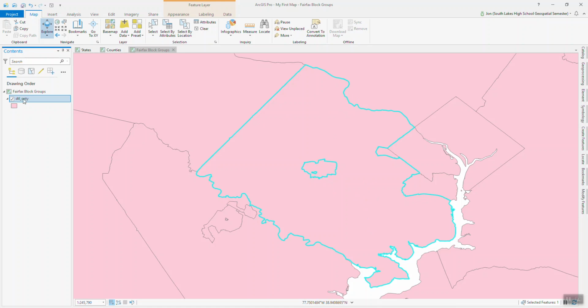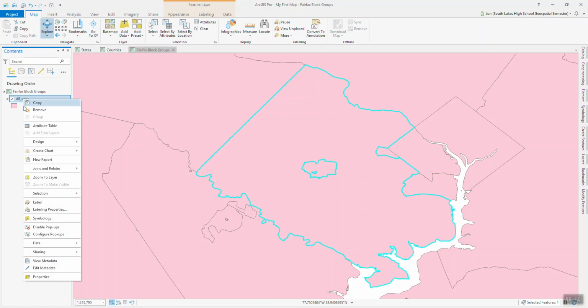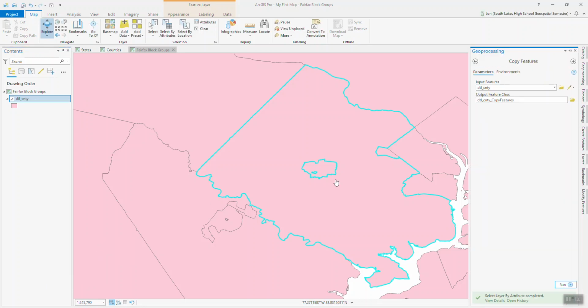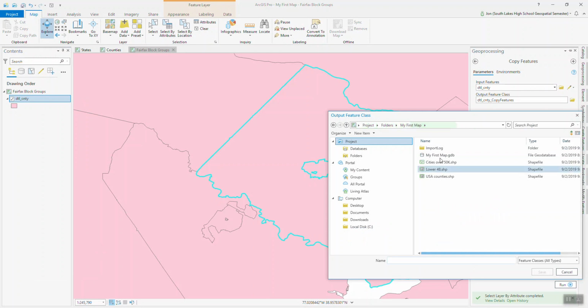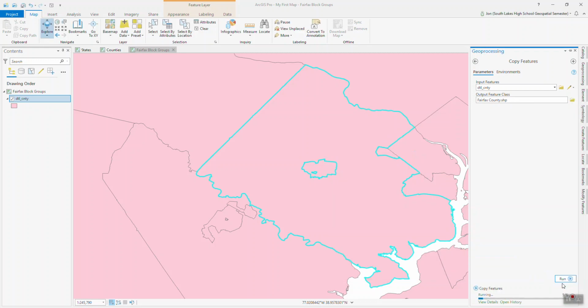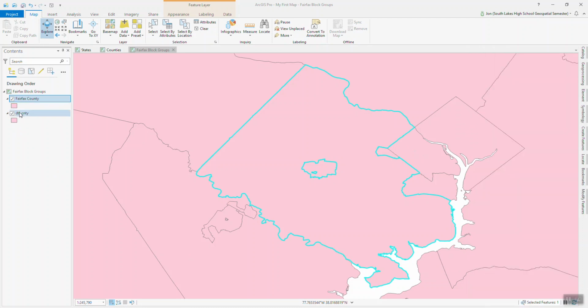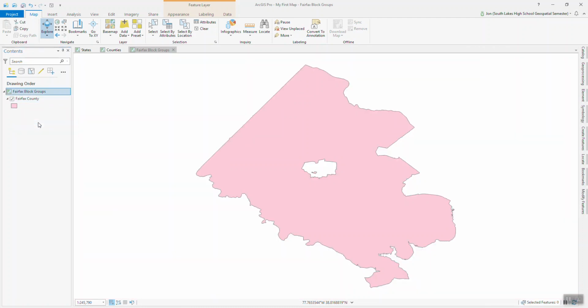So first thing we're going to do is go to detailed counties, and we're going to go to data, export it, detailed county. Let's click on the folder for browse. Takes us back to our project folder where all of our other layers live, and we're going to call this Fairfax County, and then save it and run it. And you can't tell how much has happened because of the same color, but if you remove detailed counties now, you see that you only have Fairfax. And notice it's kind of fat.